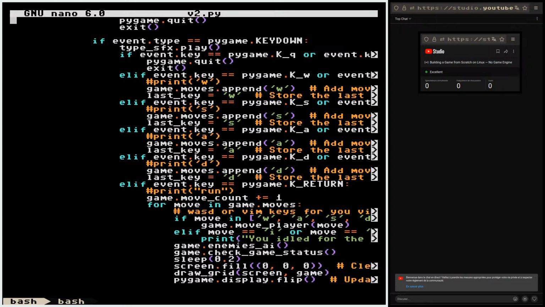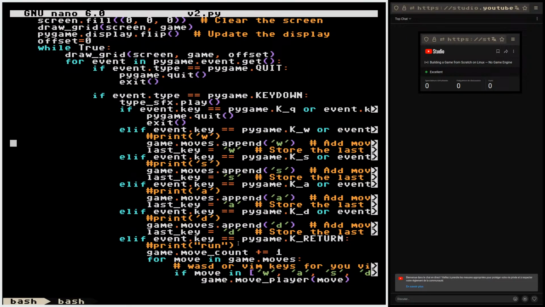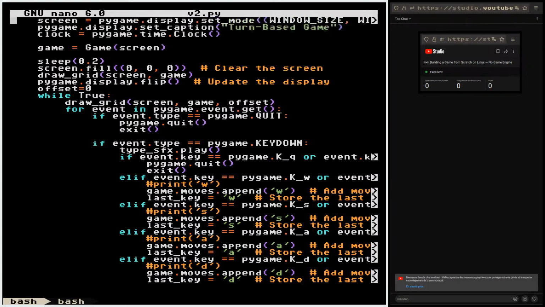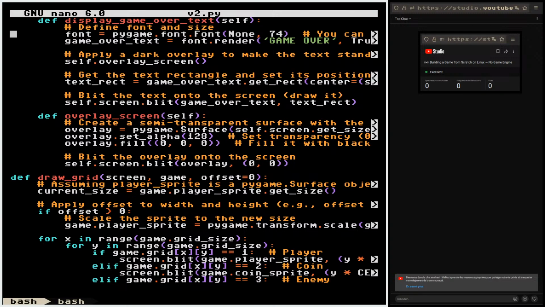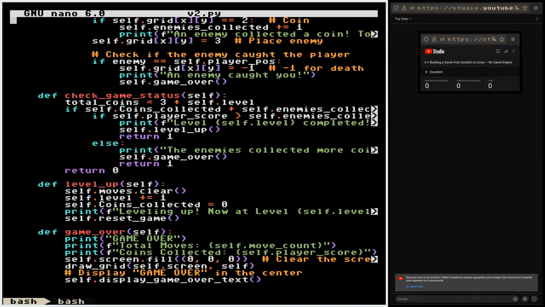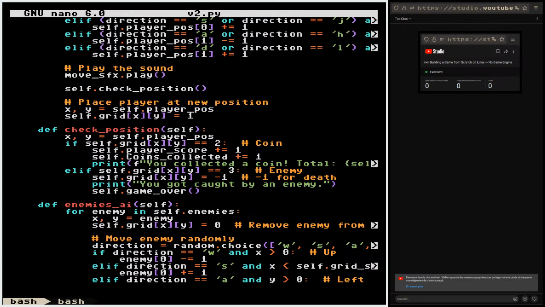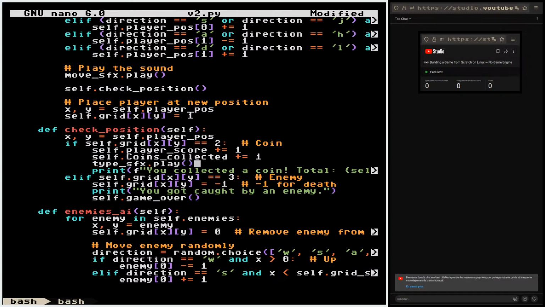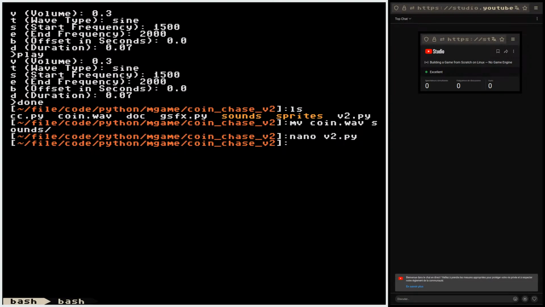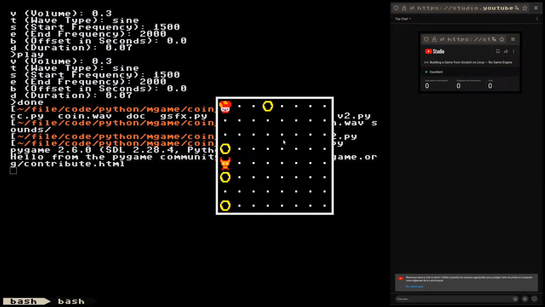Now we just need to play the sound whenever we collect the coin. So we will copy this line right here, which is the type SFX line. And we need to find where in the code do we collect coins. So it's probably around here. So game over, level up, game check status, enemy eye, check position, if coin, self player score +1. So that's probably when we collect the coin. Yeah. So now we can just change that and make it so that it says coin instead. That should work. Let's try it. Yeah, it works.